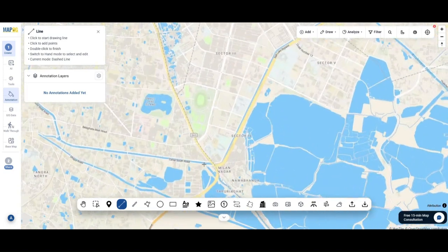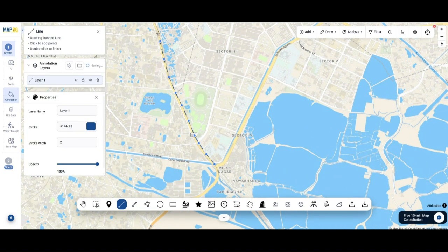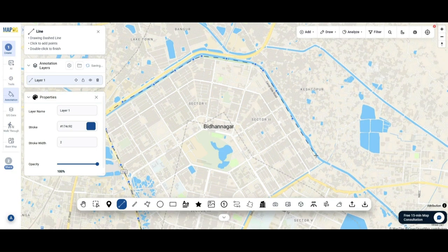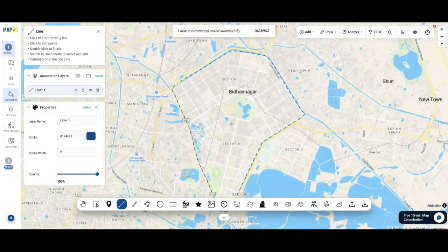Start with a dashed line. Click on the map to begin drawing. Keep adding points to define the boundary, and double-click to finish. Dashed lines are commonly used to represent future urban growth boundaries.